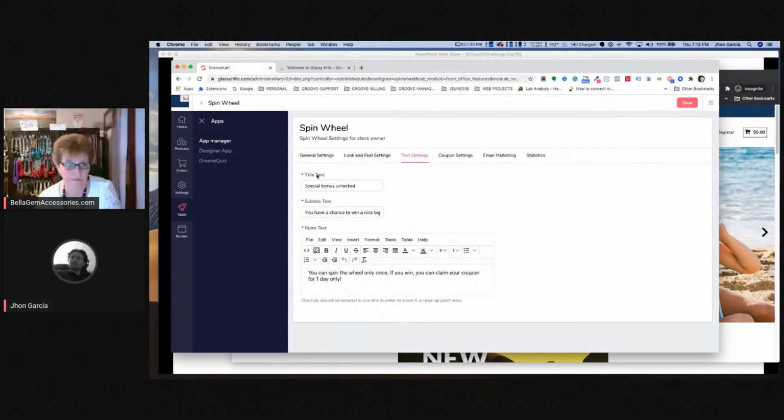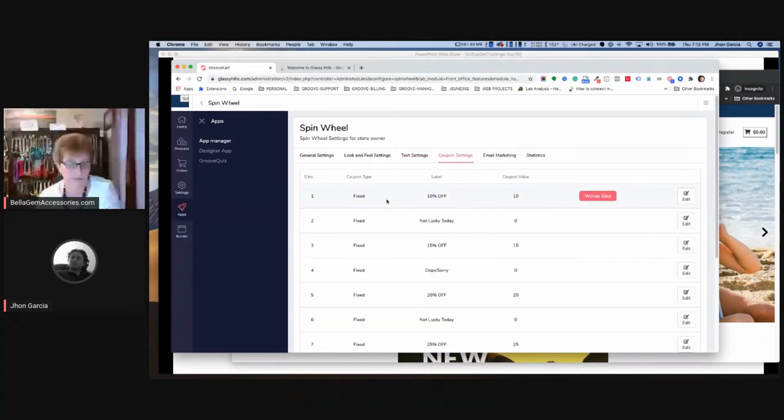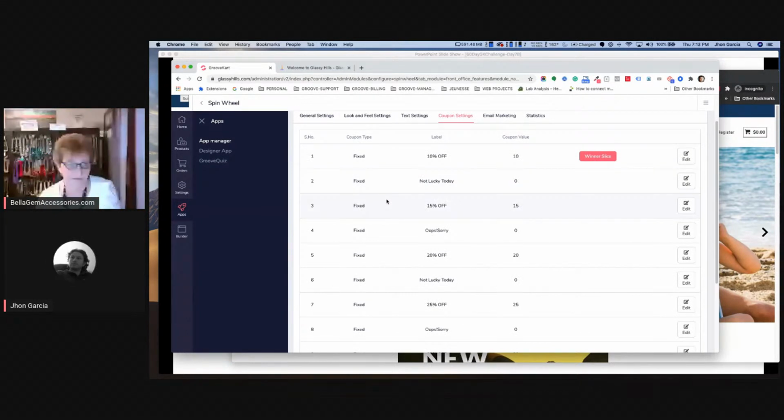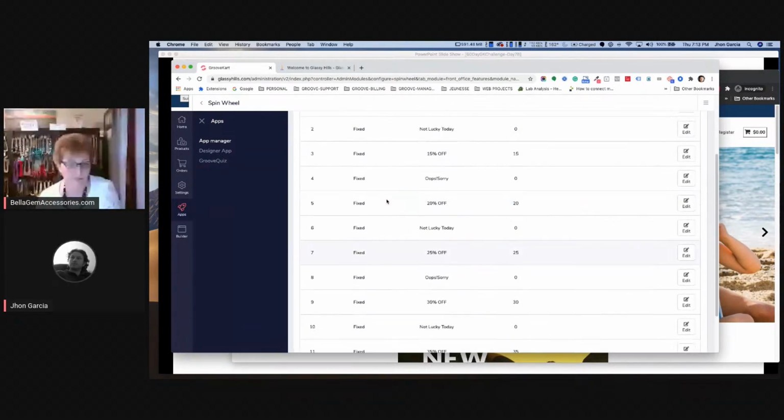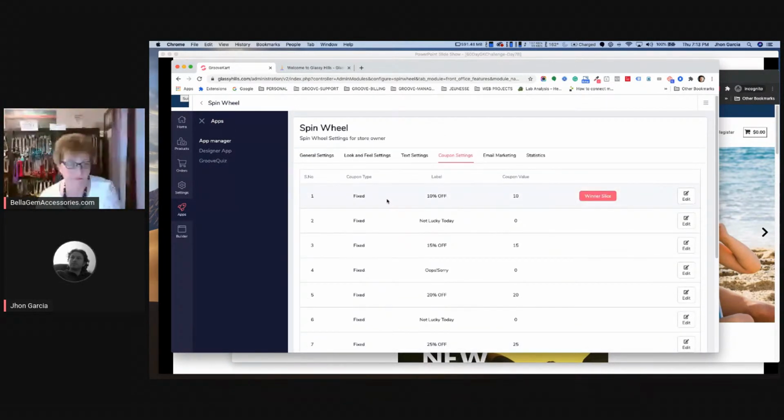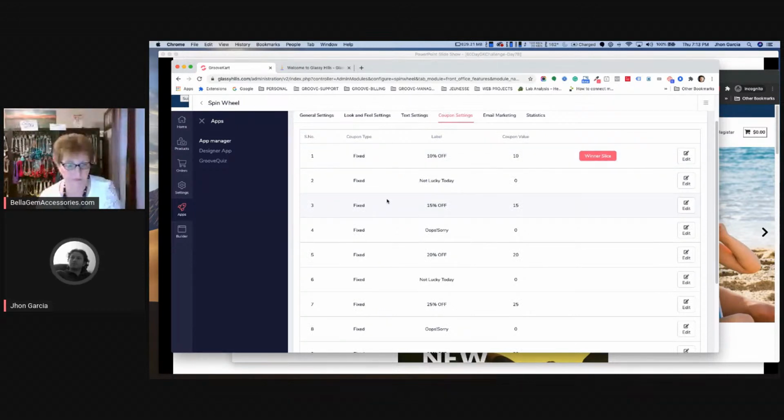Then the text settings: your title, your subtitle, the rules. You can spin the wheel only once. If you win, you can claim your coupon for 1 day only. So this is pretty much the rules that GlassyHills.com has. The coupon settings. Here's where it gets fun, because you see you have 12 slices in that little spin.